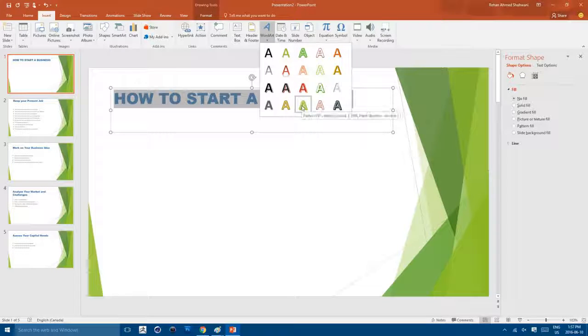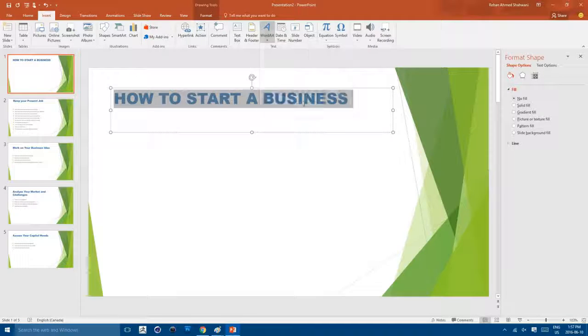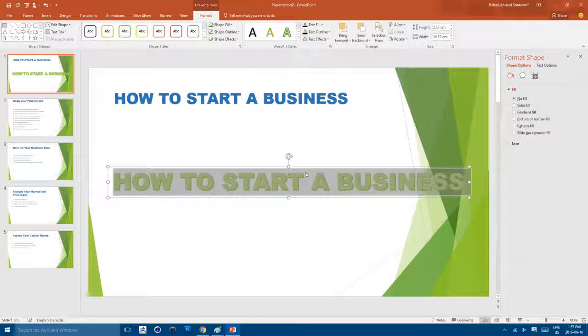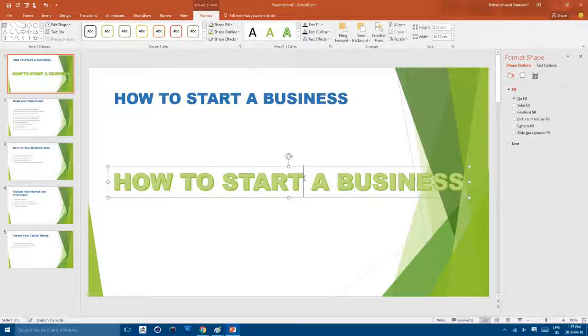I want to click on something greenish because I like it. I just click it once, and as you can see, a WordArt has been placed on my slide. A new text has been inserted, and the previous one will not change. It will stay the same, but a new text will be inserted.